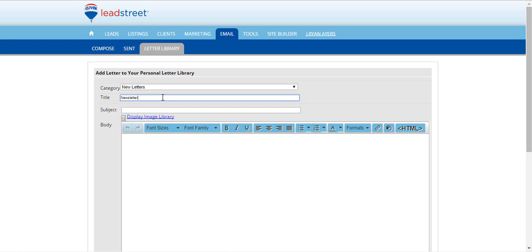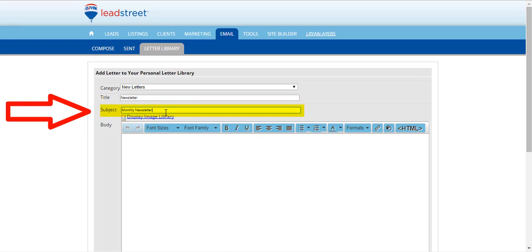It could be an anniversary, it could be a birthday, it could let people know that you are changing offices, that you're moving to a different company. The letters can be whatever you want them to be, and that is the point of custom drip marketing campaigns. Since we've already categorized this letter, and since we've already given it a title, the subject can be more specific to the contents within the letter itself. So in the subject header, I put in monthly newsletter. But again, as a custom letter, this can be whatever you want it to be.